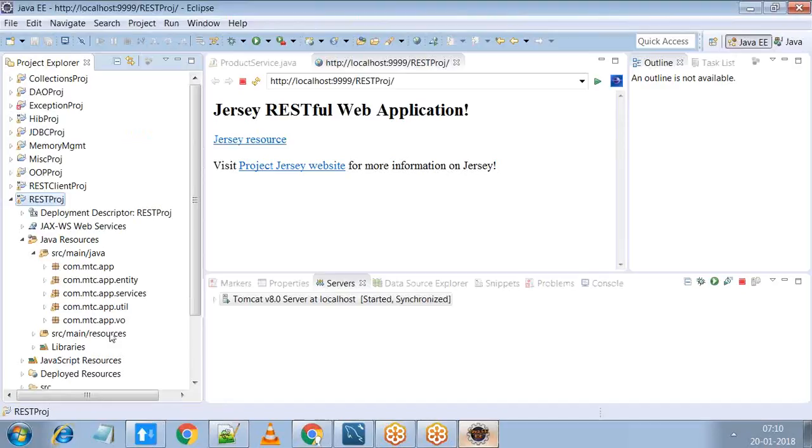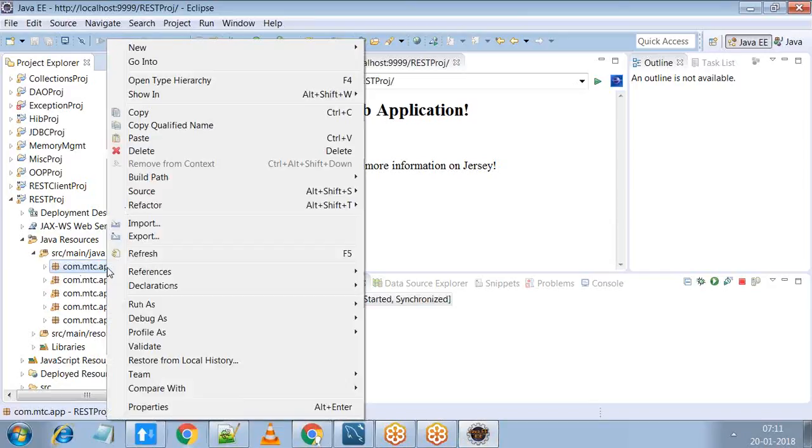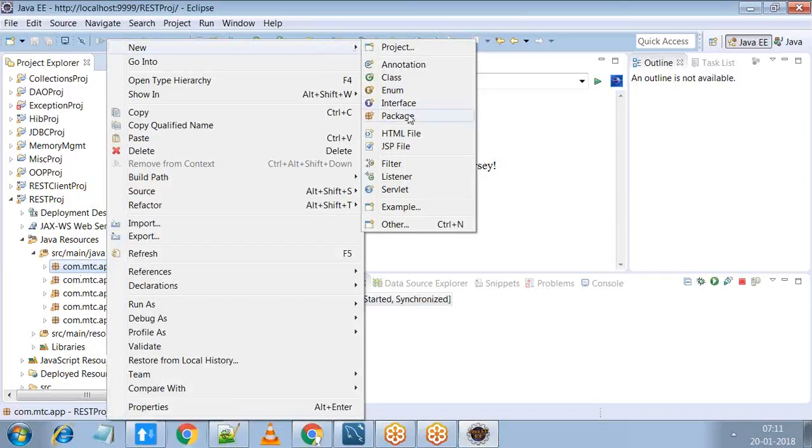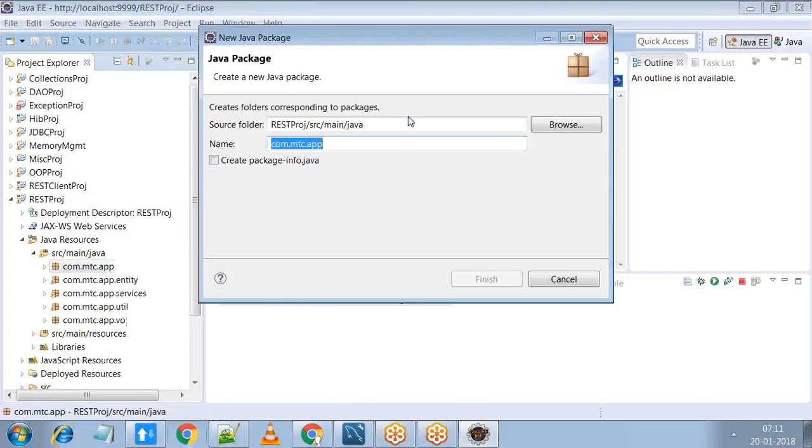Okay, fine. Now I'm going to add a filter. I'll create a package here first of all called filter.